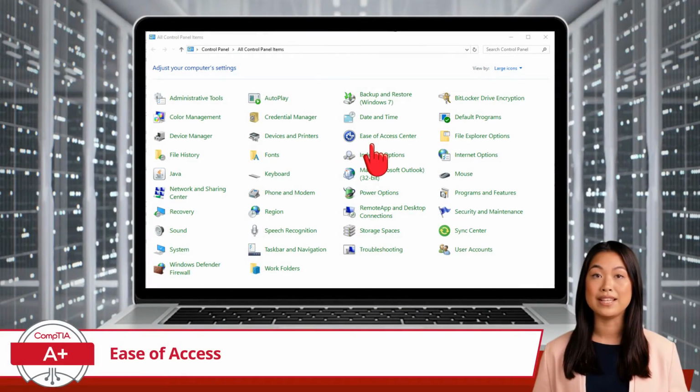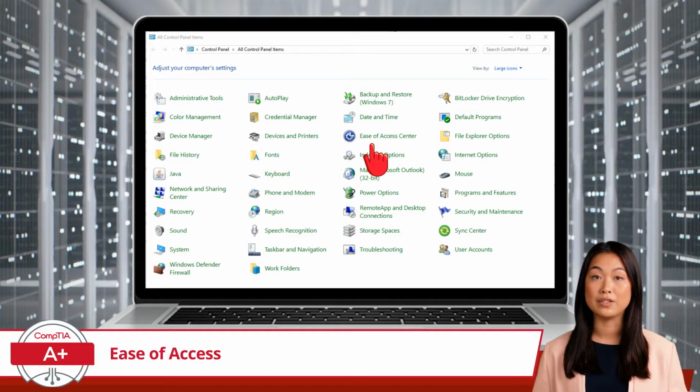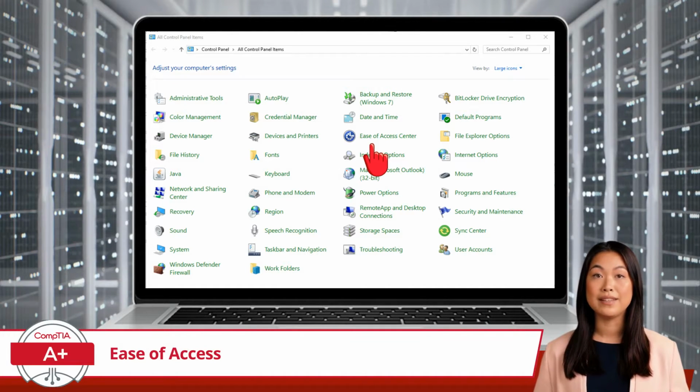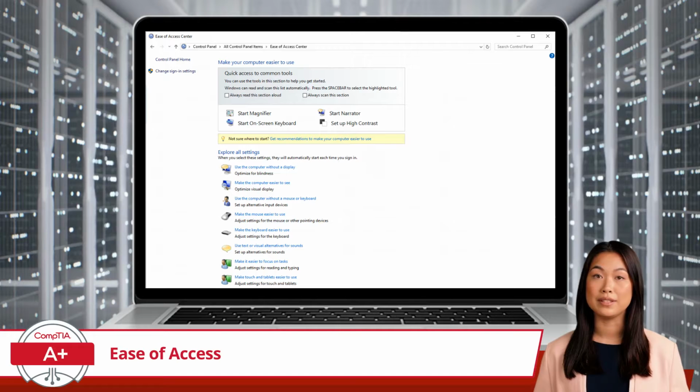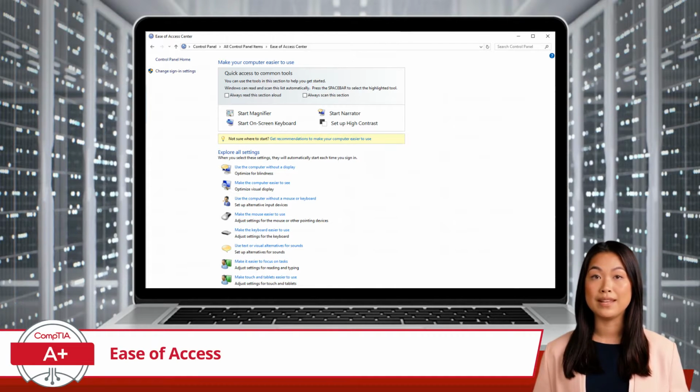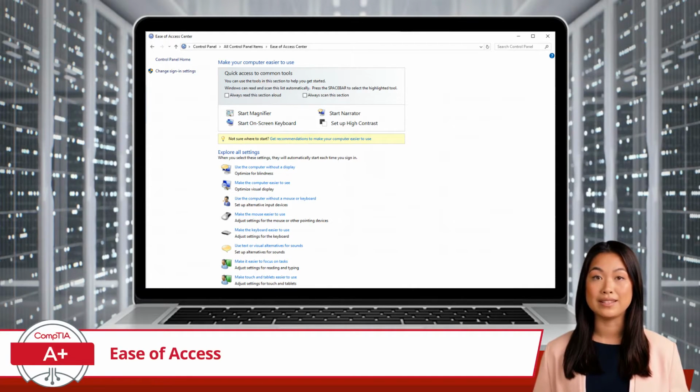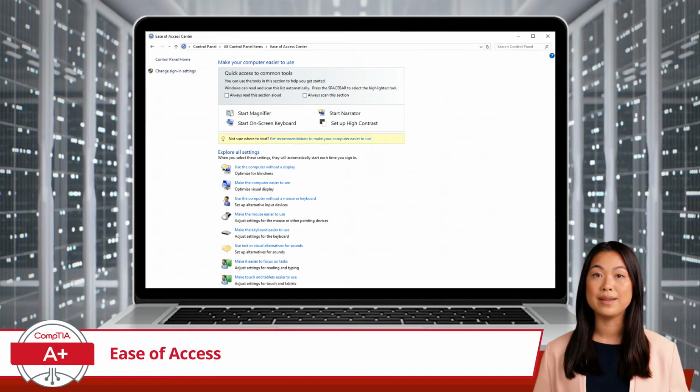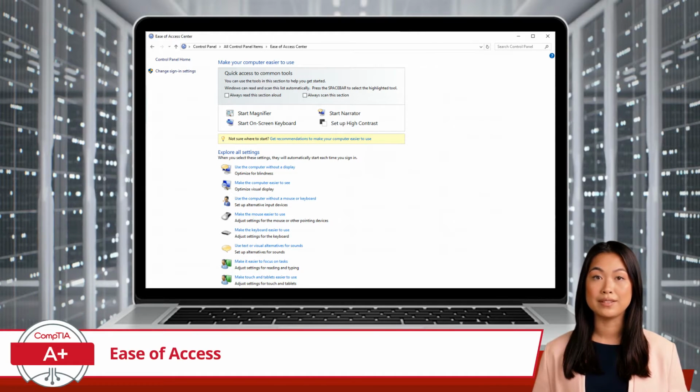To start working with the Ease of Access utility, open the Control Panel, locate the tool, and give it a click. This will take you deeper into the Control Panel utility, where you can access various accessibility options and settings. With that said, let's take a look at a couple things we can do here.